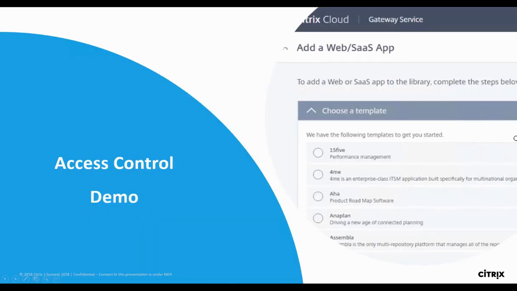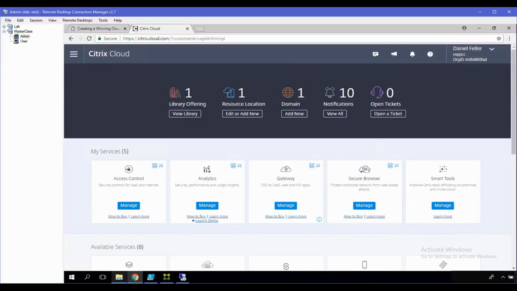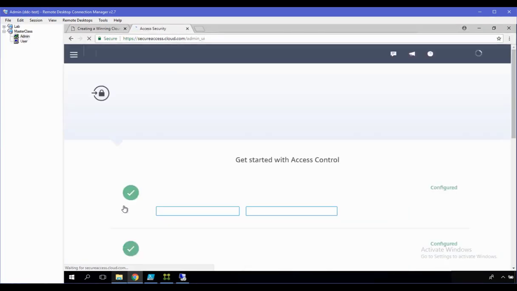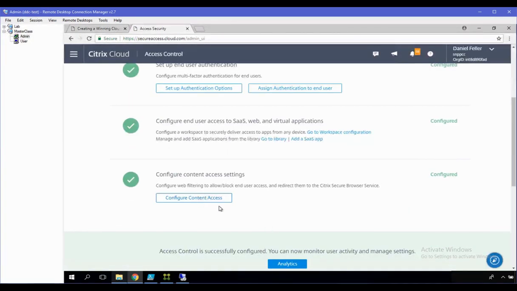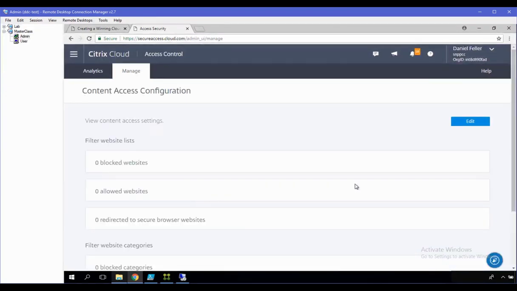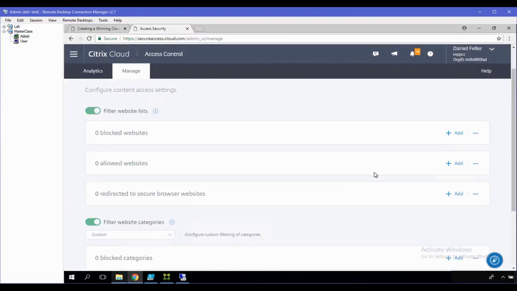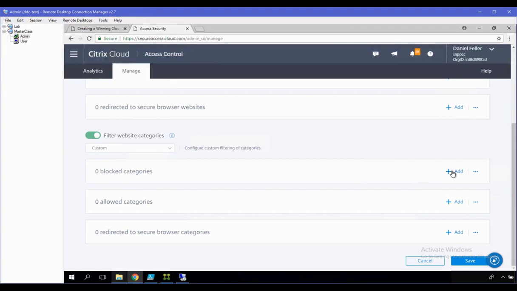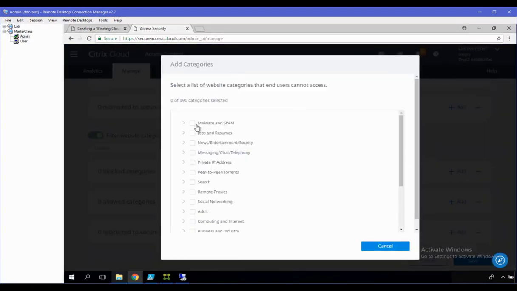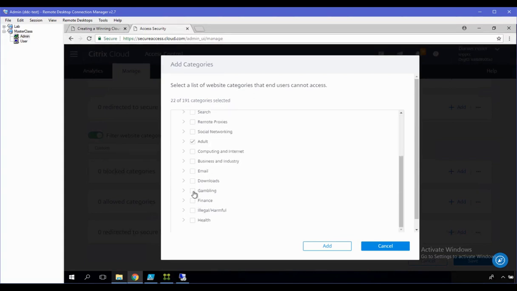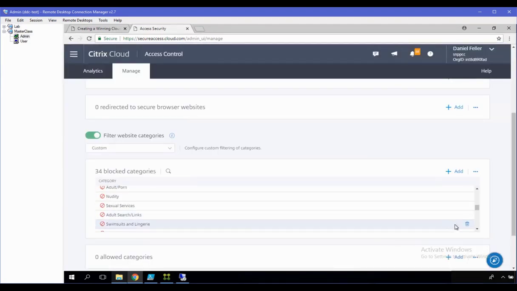Let's now flip back to our environment and go ahead and configure the URL filtering capability. In this case, we're going into the access control service to configure the content access. So we go ahead and edit, and here we are setting up different categories that we want to allow or deny. This one we're going to deny malware, spam, peer-to-peer, BitTorrent sites. We're going to deny adult, gambling, anything illegal and harmful.